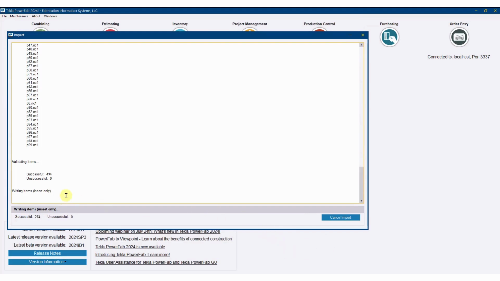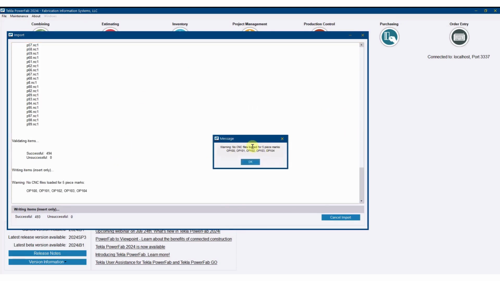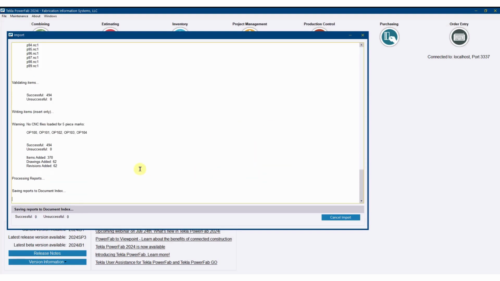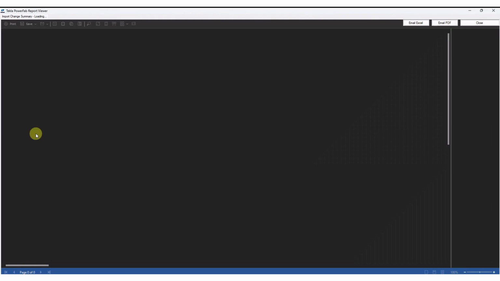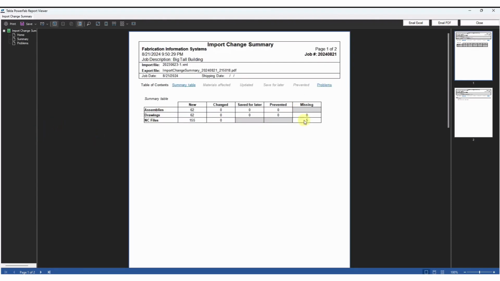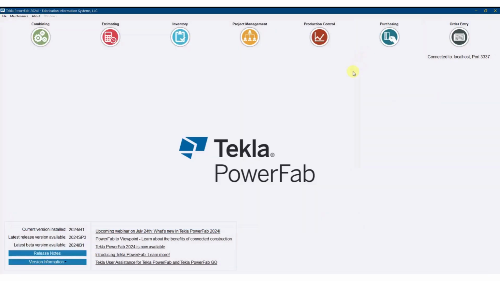You'll see a pop-up here in a second that is going to tell us that we are missing CNC files right there. Those CNC files were loaded for 5 piece marks. So in other words, I looked at the bill of materials and production control. It said, hey, we're missing some CNC files. So if we didn't have all the drawings, it would have popped up right after that and said, hey, you're missing drawings, and it would have told me which ones we were missing. So here we're missing CNC files, but we've got all the drawings. It's one of the really nice things about the PFXT file. So I can be assured whether I got everything or not.